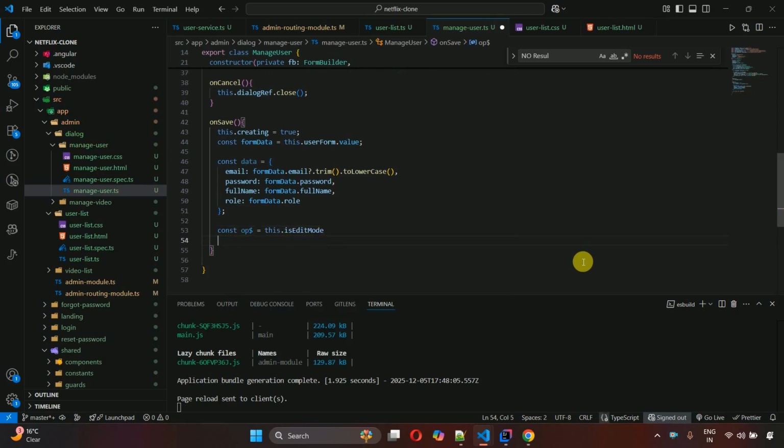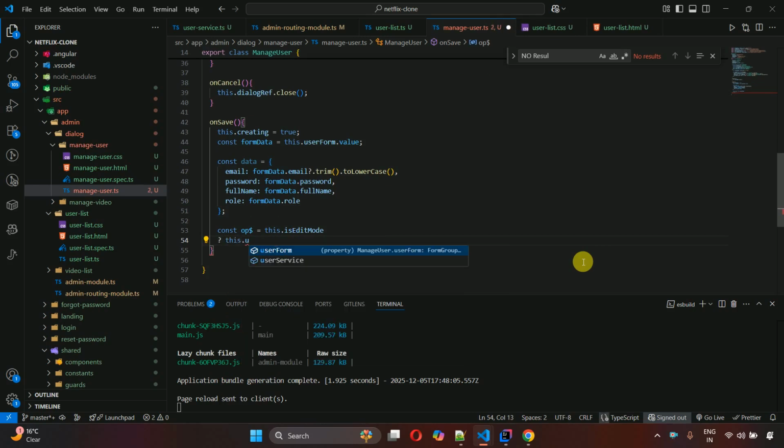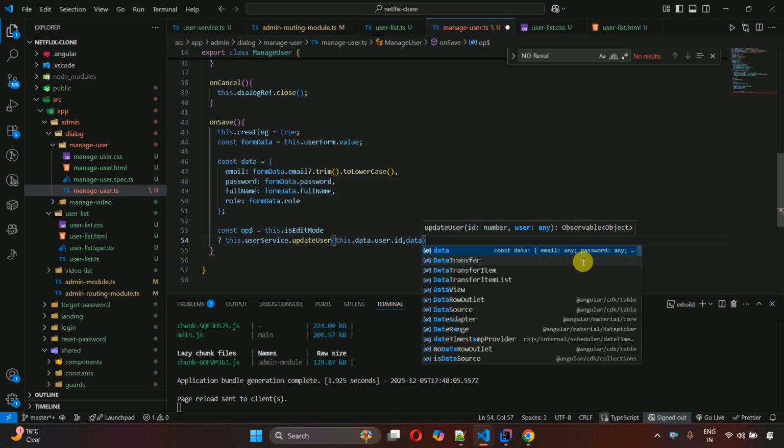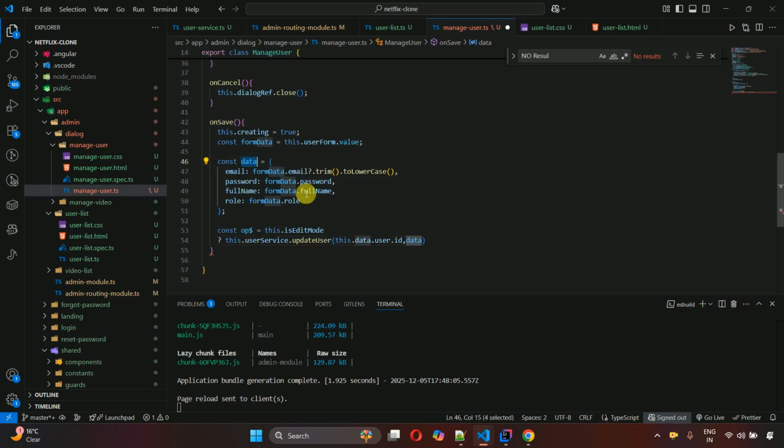Okay, then question mark, this.userService, this one we have to call, and then updateUser we have to call. In this one first we have to pass the id, so this.data.user.id, and then we have to pass the data which we have created over here. And this, okay, let me explain this one.